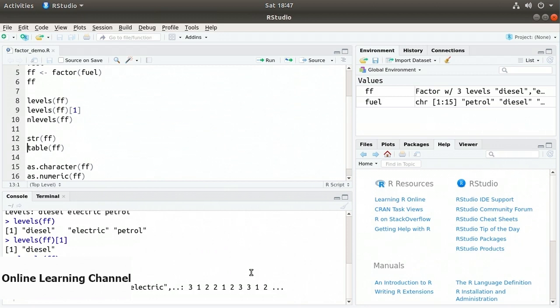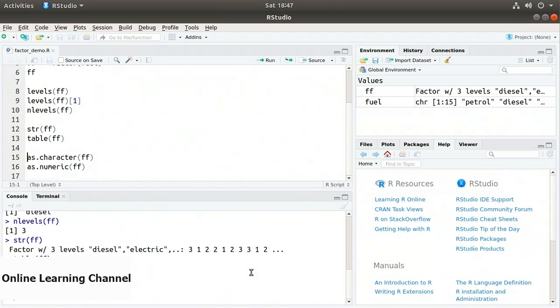Now, if we'd like to know how many of each factor there are in our vector, we can call table of FF, like I've done on line 13. And running that in the console, it gives us a tabulation of our different factors. So diesel, there are 5, electric 6, and petrol 4.